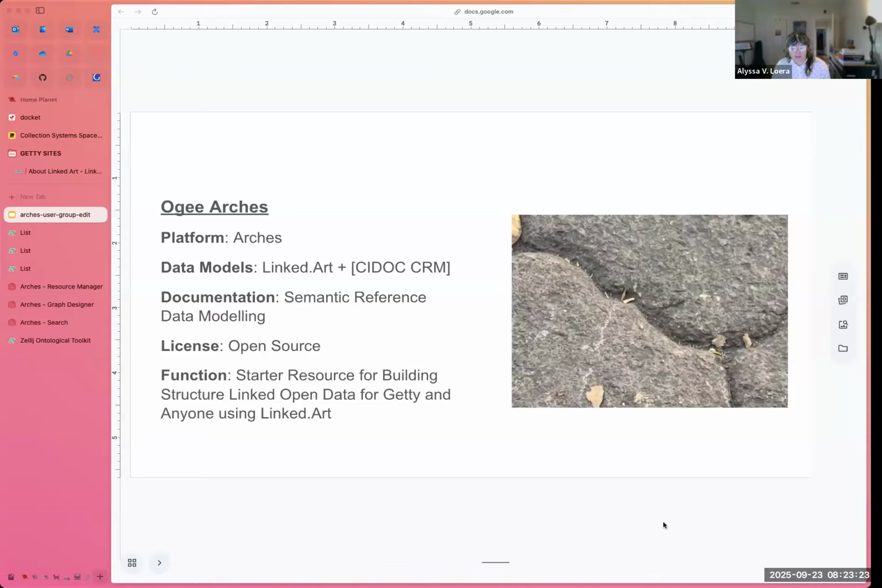And functionally, the project is meant to act as a starter resource for those building linked open data and those who are using or would like to learn more about linked art in practice. And it can be extended or pruned in order to meet the needs of various sizes of data projects.